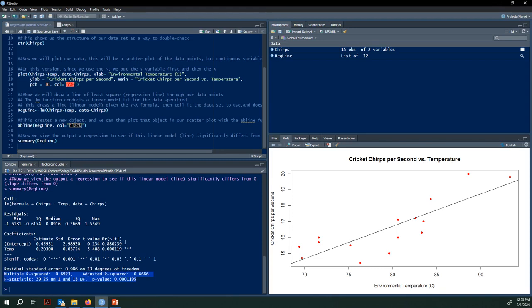So how do we interpret that? We would say that the regression resulted in an F statistic of 29.25 with degrees of freedom 1 and 13 and gave us a p-value of 0.00011195. Since that p-value is less than 0.05, again, 0.05 is just arbitrary, but that's what we go with, right? Then we can have evidence to reject the null hypothesis and say there is support for the alternative hypothesis. This suggests that there is a relationship between the number of cricket chirps per second and the environmental temperature.